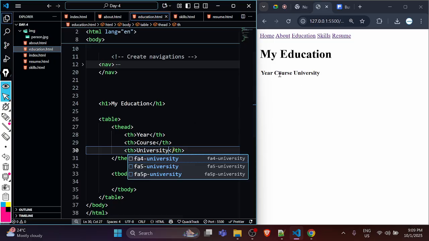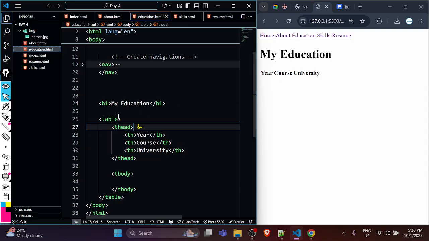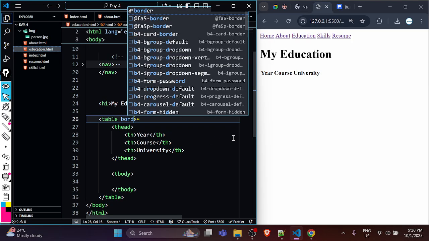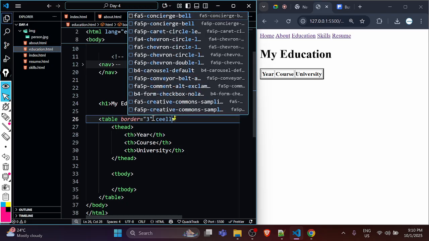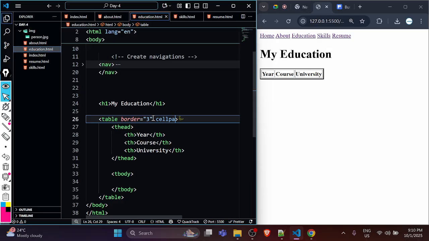But you can see here it is not looking like a table. So here you can use one attribute in the table tag, which is border. So you can mention border, and if you write border 1, it comes like this. Border 2, it is thicker. 3, 4, 5, like 10 also you can mention, but it is better to write 3. And if you want some spacing, you can mention cellpadding, correct?